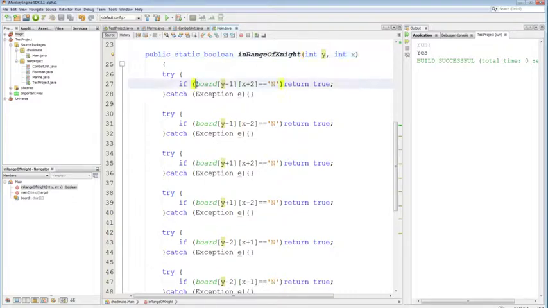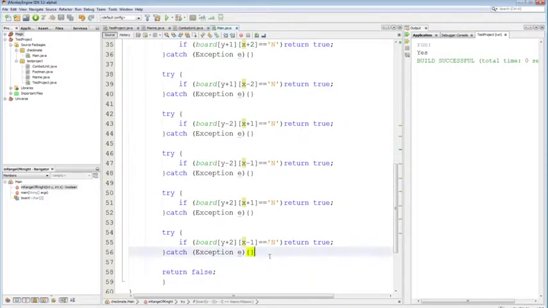We're basically going to the first space that a knight could attack this yx space from. If there's a knight on that space, then this can be attacked by a knight, so we return true. Otherwise, we keep going, and we check all 8 spaces that the knight could attack from. And if none of these return true, then the last option is, no, it can't be attacked by a knight.